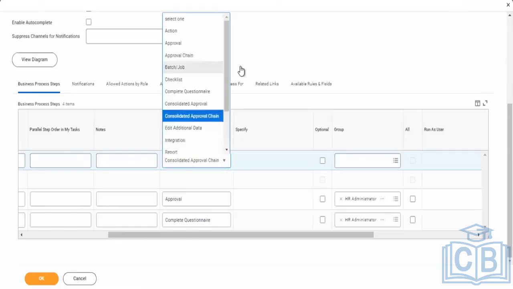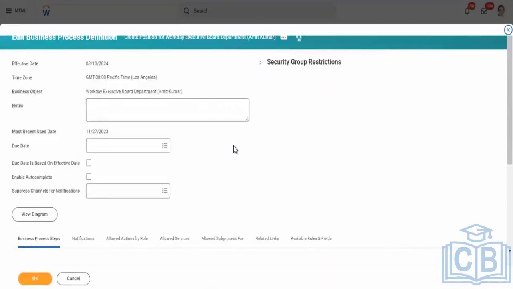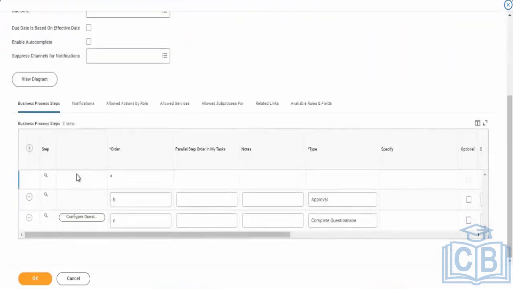Again, consolidated approval and consolidated approval chain will be based on the requirement. Case to case, based on the specific need, you will be adding this. Whereas for approval, for every business process there needs to be an approval process, so you'll be configuring an approval for every business process. And for approval chain, you might have a specific requirement, and only for those cases you'll be configuring approval chain. That's what you can differentiate between approval and consolidated approval.